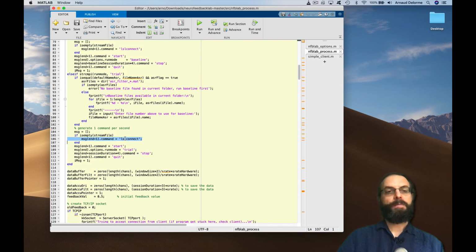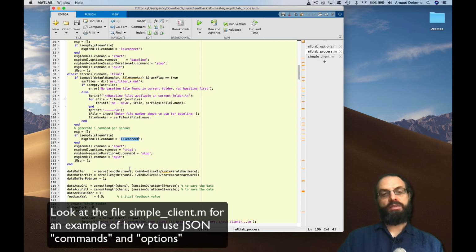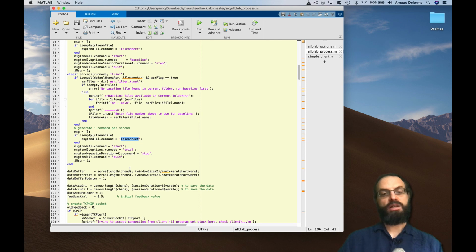Here, for example, when it's running in offline mode, it's actually the same as when running through TCP/IP, so it sends itself commands. So for instance, here we have LSL connect, connect to LSL, then start with run mode trials, and you have run mode baseline, etc., then stop, and then quit. So there's really only five commands: connect, disconnect, start, stop, and quit. And all the rest are options. And that's basically the gist of it. That's basically how you can set all the options to achieve the desired outcome.